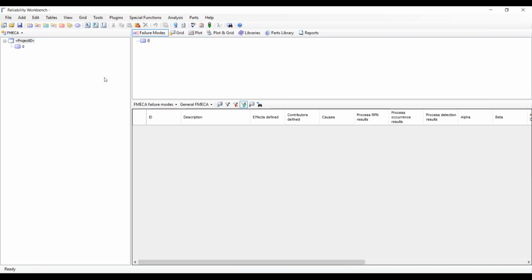FMECA works in a similar way to prediction in that it allows you to build a block hierarchy. Here though we're doing failure mode, effect and criticality analysis, FMECA, or we can do FMEA, failure mode and effect analysis, and we can do FMEDA, failure mode, effect and diagnostic analysis. You can do any of those. It's up to you which one you need to work to.